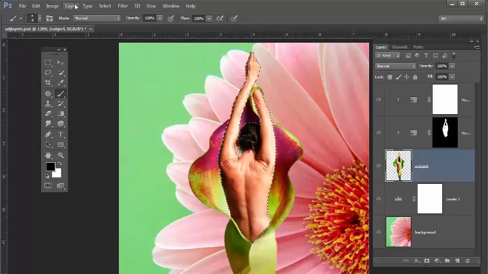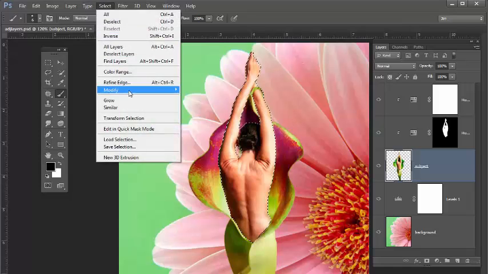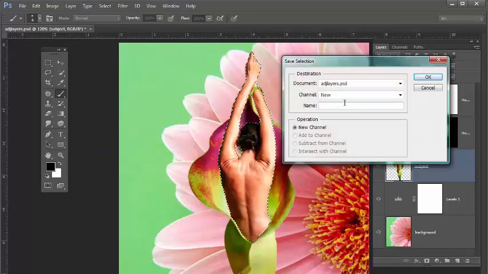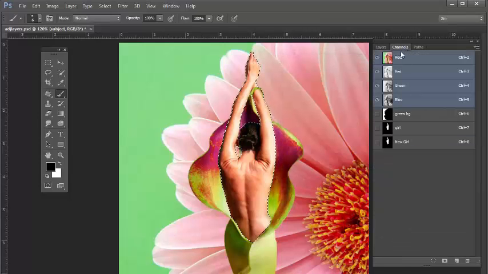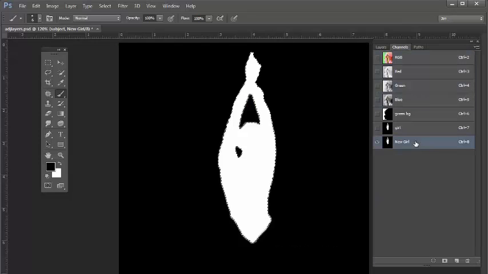I now went to Select, Save Selection, whoops. Select, Save Selection, where is it? Down here. And I'll hit new, name it new girl, and hit OK. And then in my channels panel, I see new girl right here. So if I deselect, this is the new girl. Notice that the edging is a little rough, but it was done quickly for demonstration purposes.